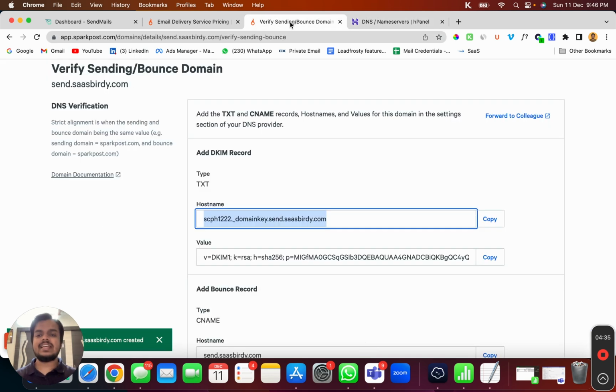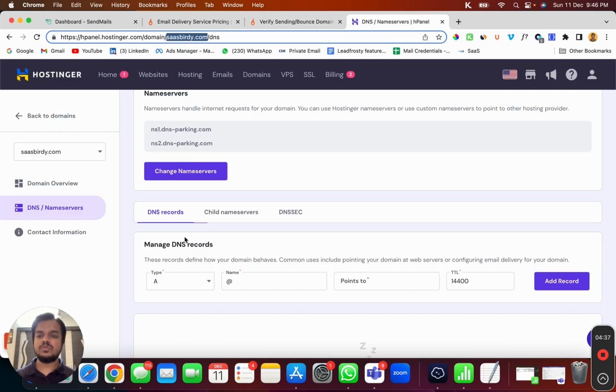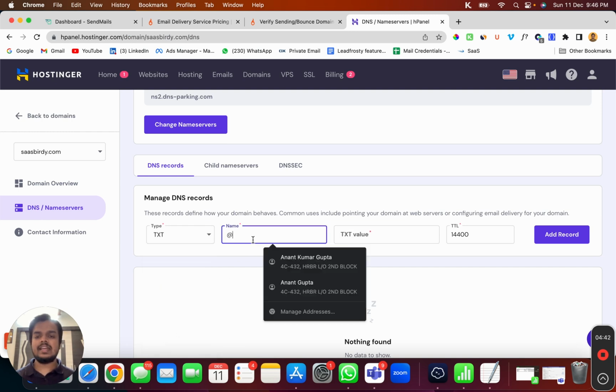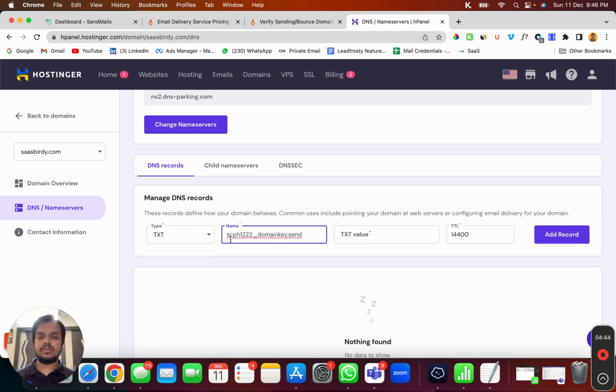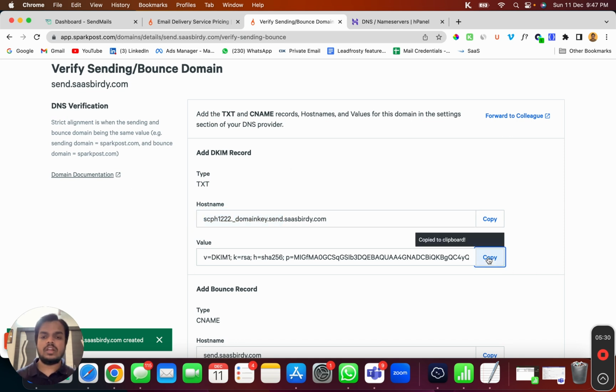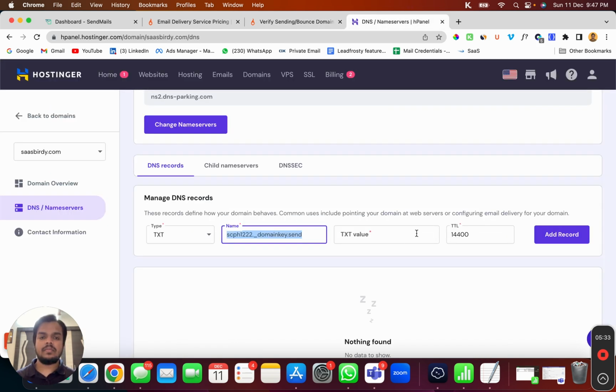And since it is a TXT record, I will be choosing TXT over here. For name, I'll be putting only this part, not my domain name. In most cases, if you're using GoDaddy, Hostinger and all the popular providers out there, it's not going to ask you to put the entire domain. You just need to copy till your subdomain and you're good to go. Now you copy the value from here and put it over here and then just click on add record.